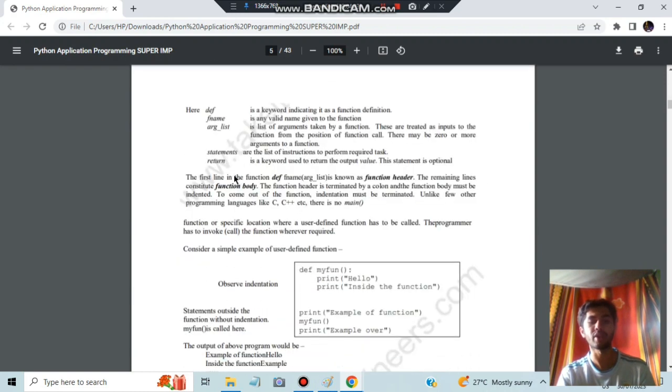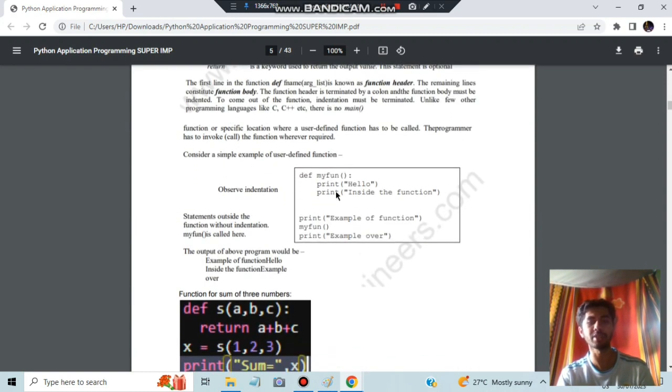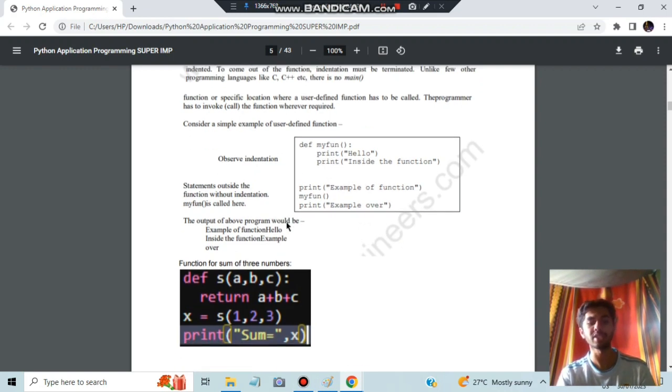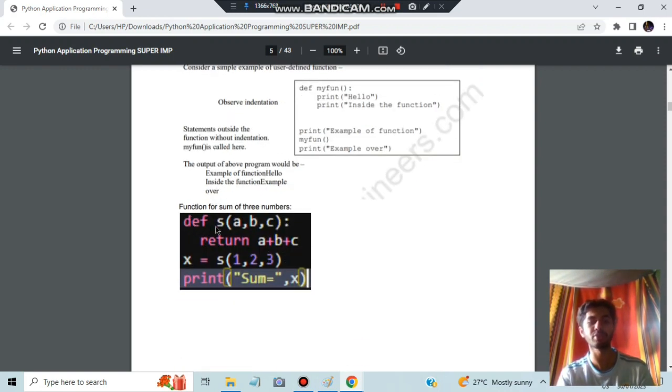Also, they have asked to explain the user-defined function to find the sum of three numbers. So to find the sum of three numbers, another example is there. You can go through it, like for the definition of user-defined function. For the sum of three numbers, it's very simple. def s is the function name, a, b, c are the numbers I am accepting, and I will be returning a plus b plus c, the sum of three numbers.